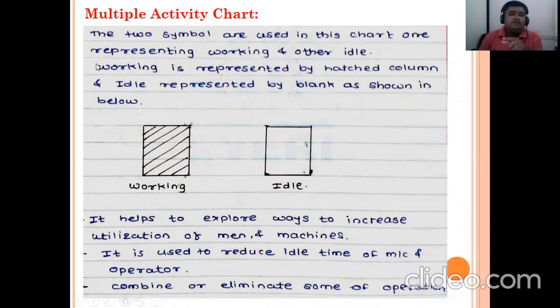In working, there is a box, and in this box the particular hatch lines are there. A simple box with hatch lines. And idle means rest condition or no working condition, so only a simple box is there. Okay, these are the very simple two things in this chart. It helps to explore ways to increase utilization of man and machine. So it tells you whether the machine or that particular man is in working condition or in idle condition.